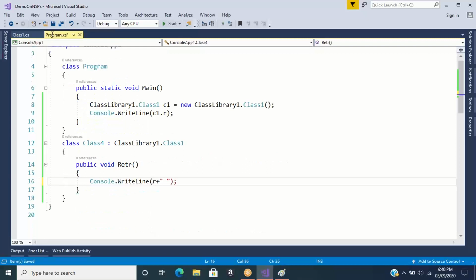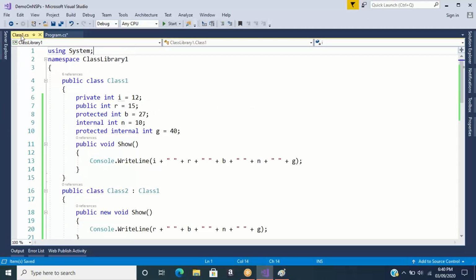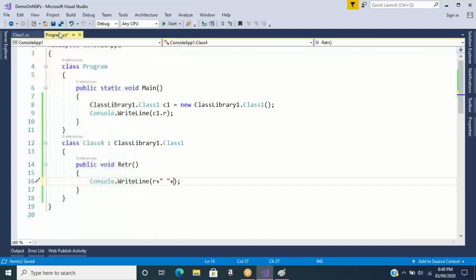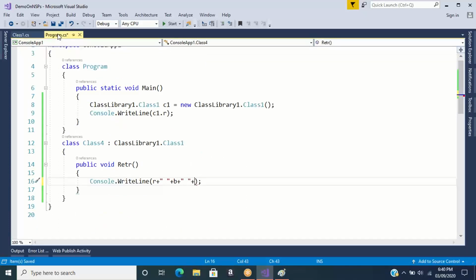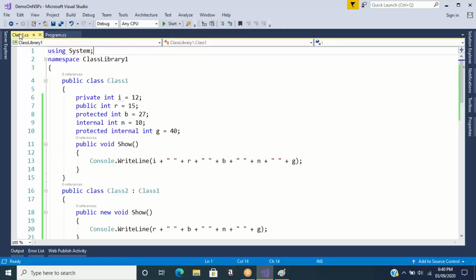R, yes, it works. Then after R, I doesn't work because I said it's private. R, yes, it worked. Protected, B should work then. B, yes, it works. Then N is there. N internal obviously will not work. G should work. Yes, it's there. So who is working then? Check this. R, B, G, three are working. R means public, B means protected, G means protected internal.